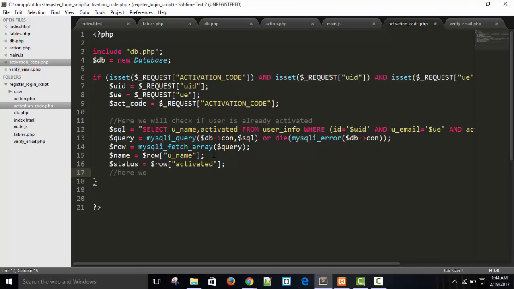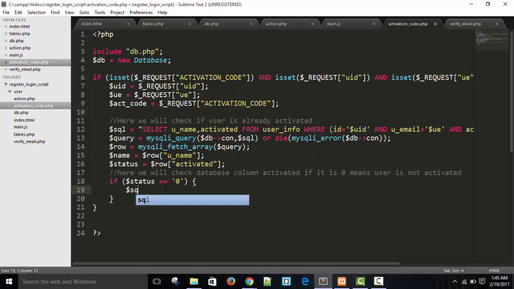Now we will check here the database column activated. If it is 0, it means the user is not activated. So if condition $status equals, in single quotes, 0, it's actually a string value. If status equals 0, it means the user is not activated. We need to activate it.